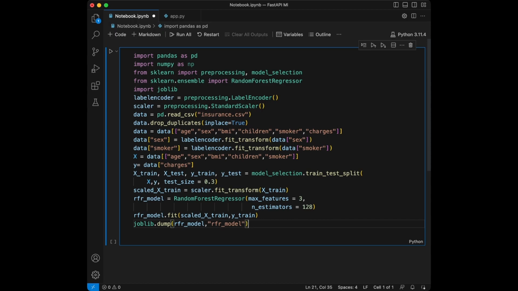We are importing pandas, numpy, sklearn and joblib. We are setting the label encoder, scaler, we do pre-processing, we read our data as a pandas data frame. Then we use label encoder and scaler. Then we split our data into train and test sets. Then we use the RFR model, random forest regressor, with maximum features 3 and number of estimators 128, which were the best performing parameters in the machine learning video.